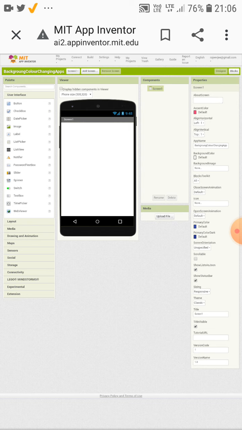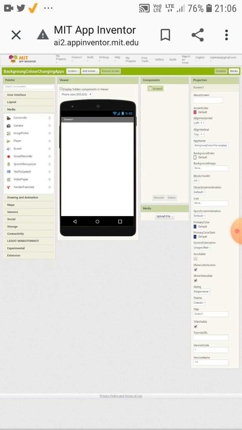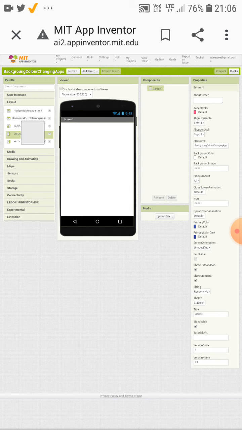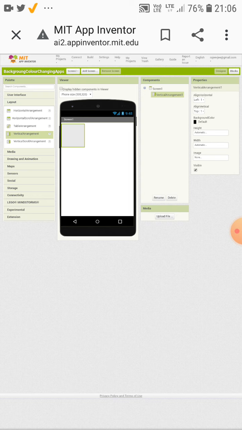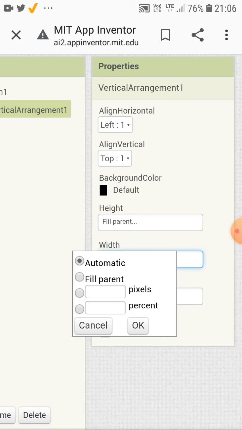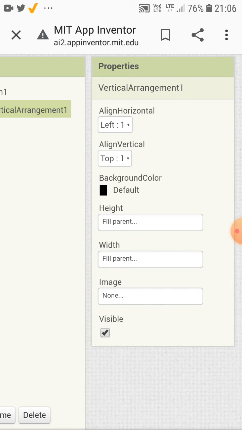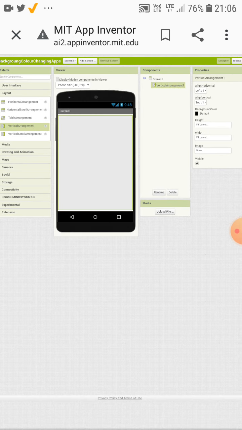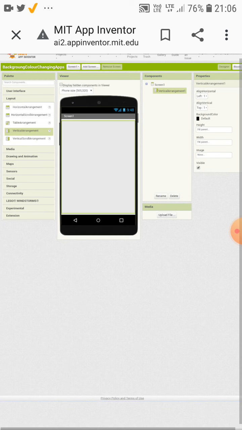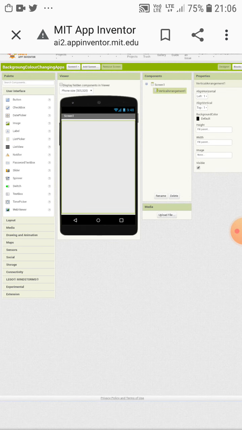So let's start. Click on Layout. Drag the vertical arrangement. Now in the Properties palette, click on Height. Fill Parent. Click OK. And Width also Fill Parent. Click on OK. Now you can see our vertical arrangement is covering the whole screen. Now click on User Interface.